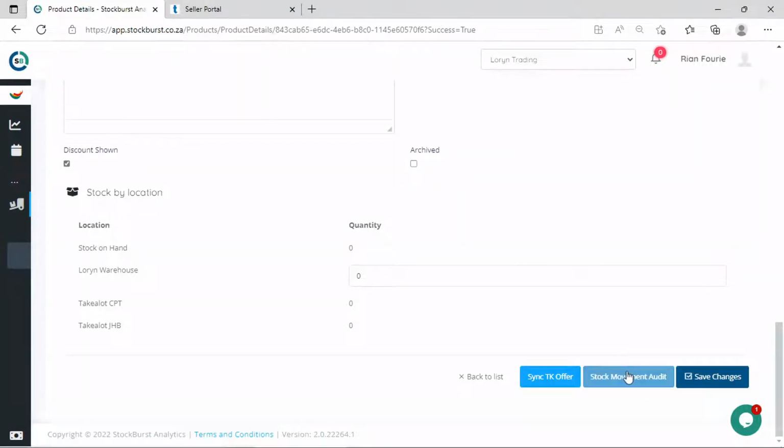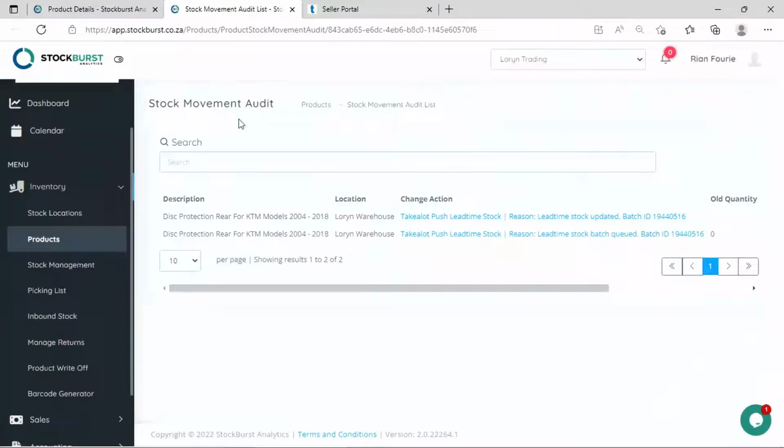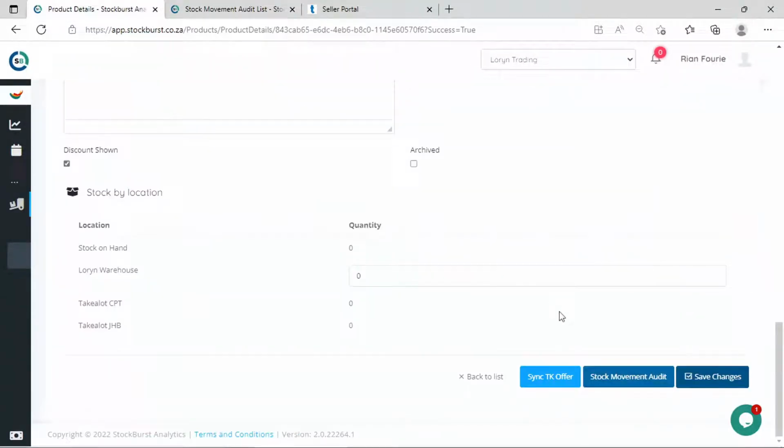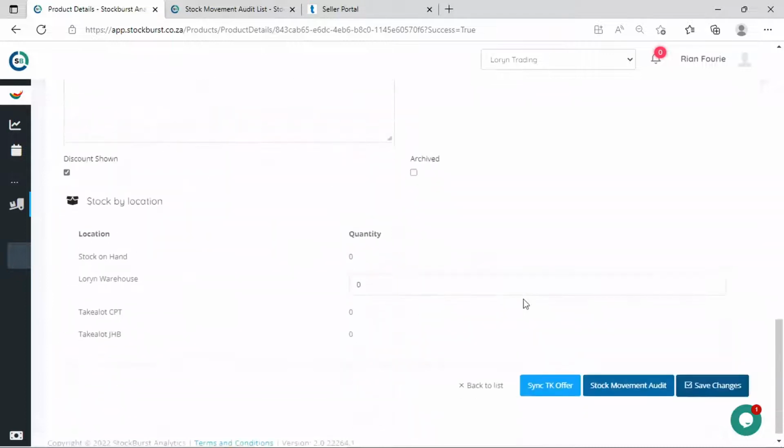Then we've got our stock movement audit, and if you click on that, it'll open a separate tab showing you a detailed breakdown of what has been happening to your stock. The numbers that have been pushed to Takealot, it shows you whether Takealot has updated these numbers correctly. Also, any stock movements in your warehouse. So let's say one of your employees scans the product out or scans new products in, you'll be able to view that on your stock movement audit. And that's that for now.